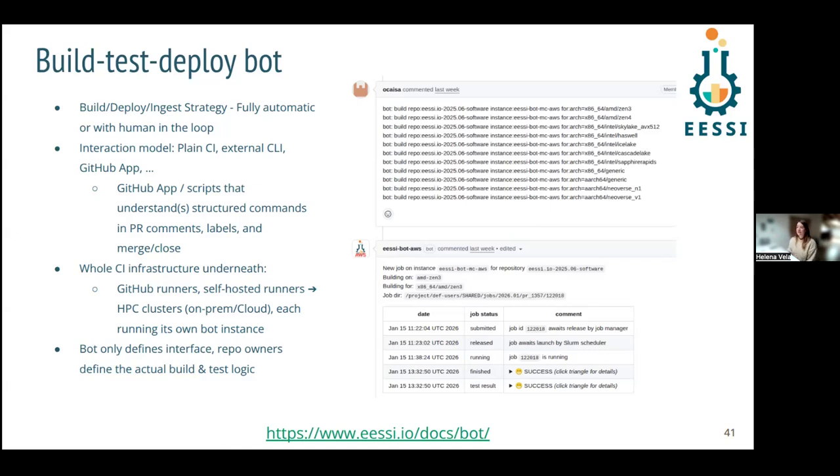And again, the bot does the work, but it's the repo owners who define the logic and what to do and how. So it's a very big thing. You can check the document, the bot has its own documentation, and you can check it here. You're invited to read it.